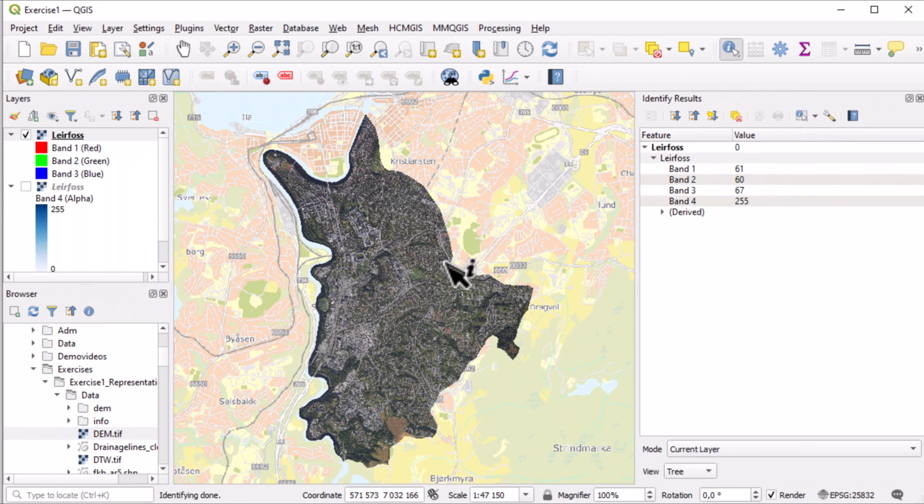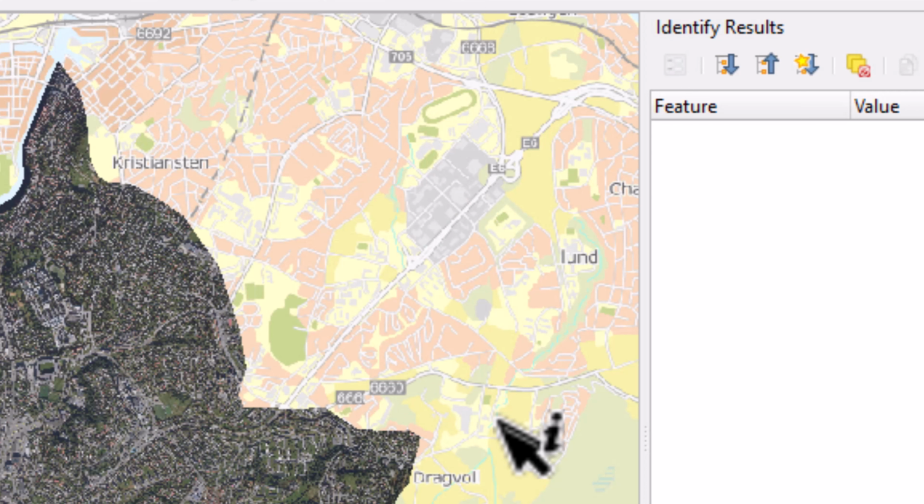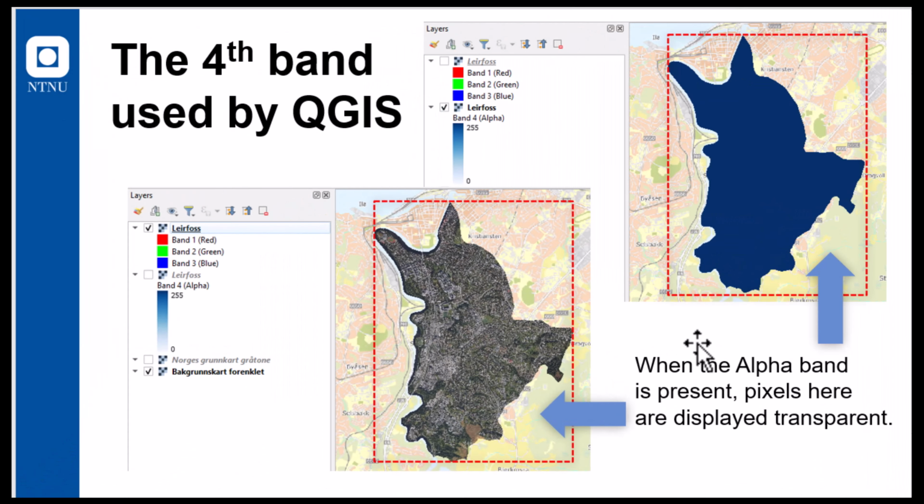If we, however, click outside of the imagery, all 4 bands have 0 values. If we click outside the extent of the imagery, we will have no data because it's outside of the extent. So when the alpha band is present, pixels that are within the frame of the square are displayed transparent.